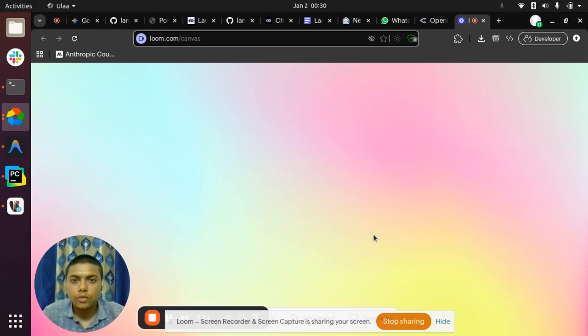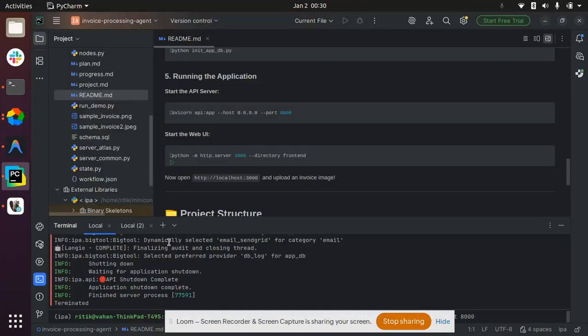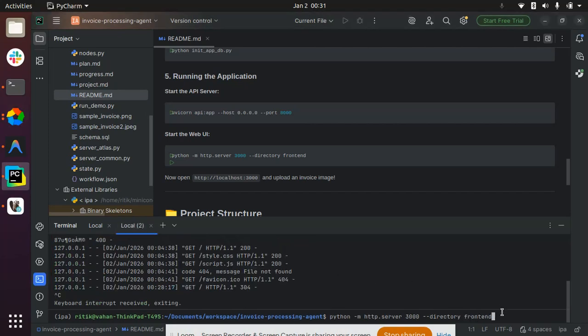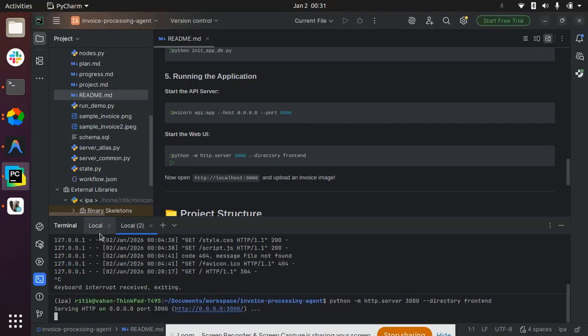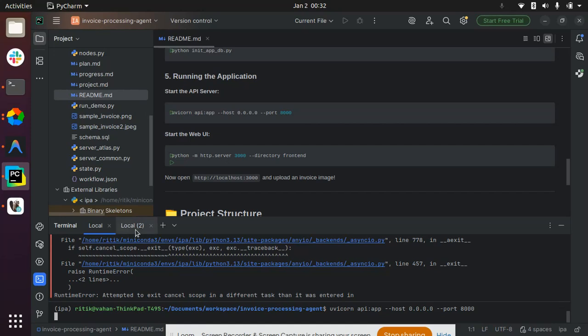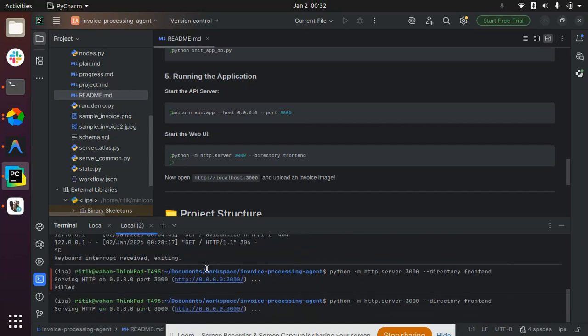Now let us move to the presenting of this invoice processing agent, a Langgraph multi-agent system. This is my backend part, and this is the front end part. But the main part of this application is the backend.